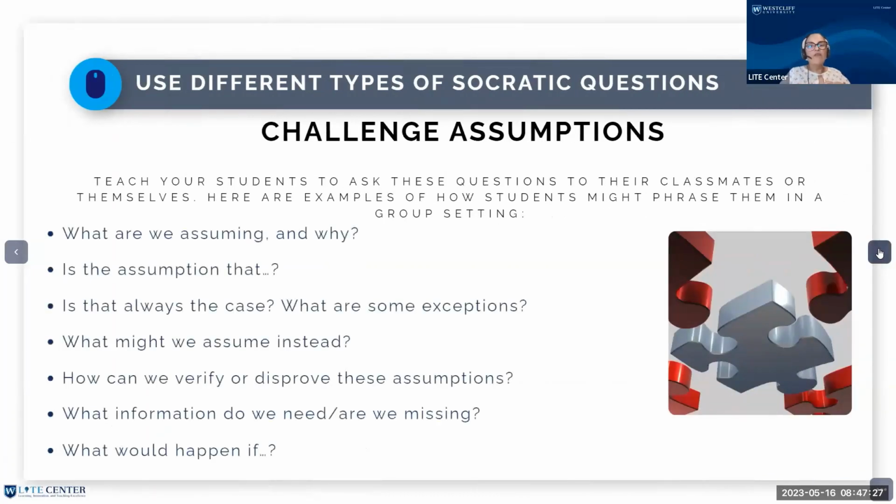There's another type of Socratic questions, and that's the one that challenges assumptions. You have to teach your students to ask these questions to their classmates. So when they're posting, replying to their classmates, ask them to challenge those points of view, those opinions. So things like, what are we assuming here, or is the assumption that? Is that always the case? What would be different? What is the exception? Those types of what would happen if questions, which assume that there's another way to see the same situation, are great for keeping the online conversation alive.